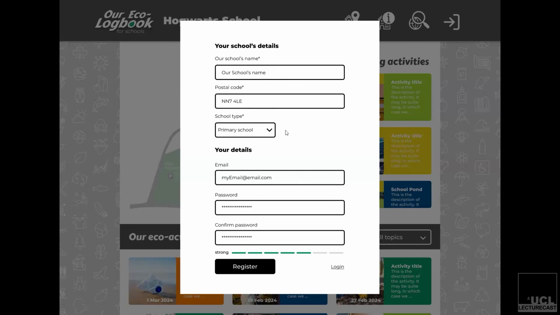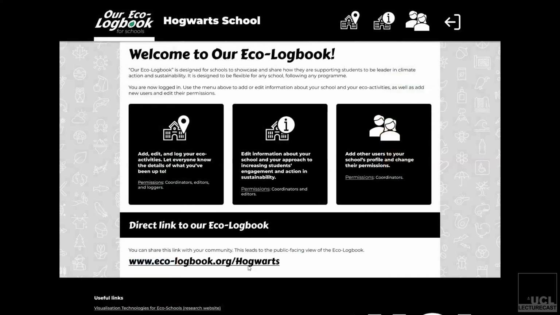Now, a school can only be registered once. If your school has already been registered, you can request access from the coordinator, who is by default the first person to register your school. Enter your email address and set a password. We're now registered and logged into the Eco-Logbook.